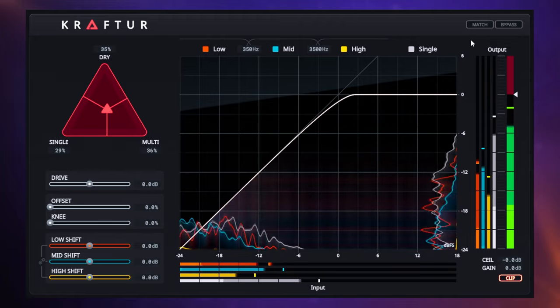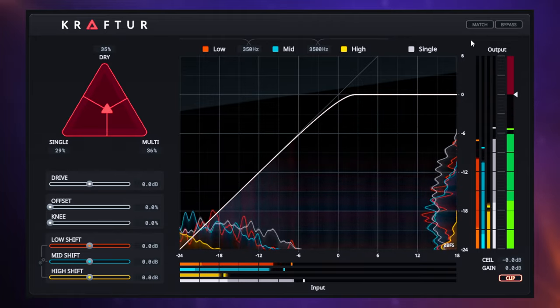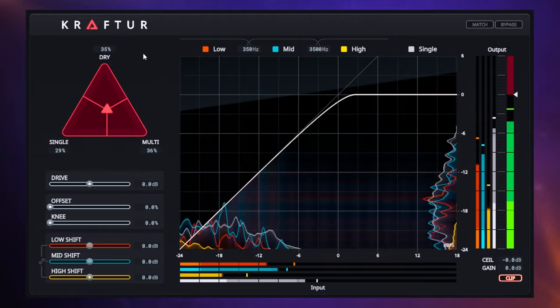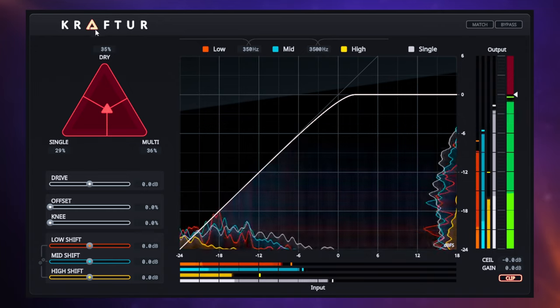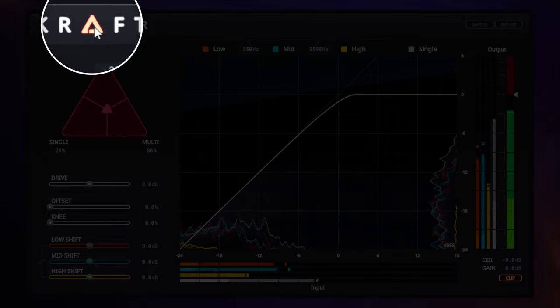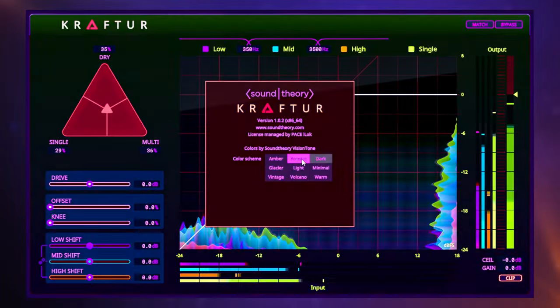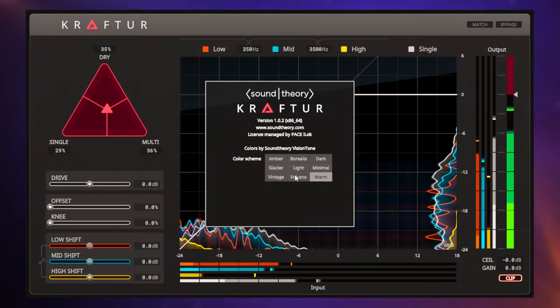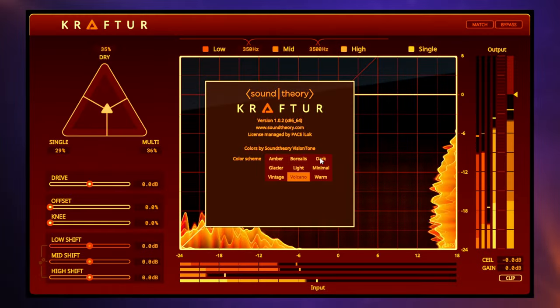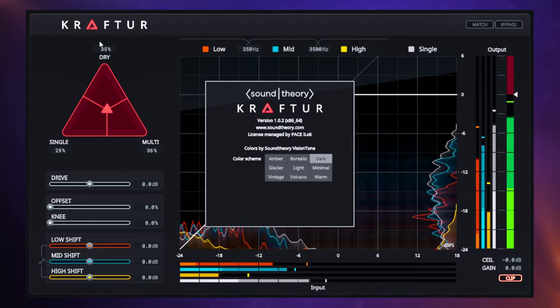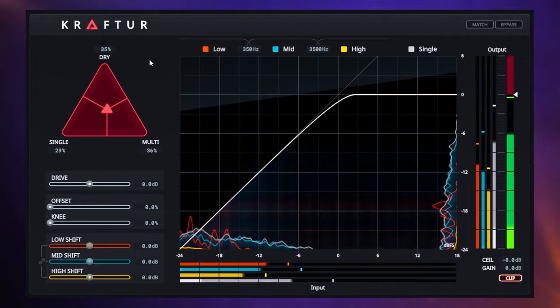And as a quick by the way, before we dive into this a little bit further, I just want to say we can change the color of the interface by clicking on the triangle logo up here, and we can change to a few different sort of color schemes here. So I personally like the dark one. So that's the main parts of the interface.